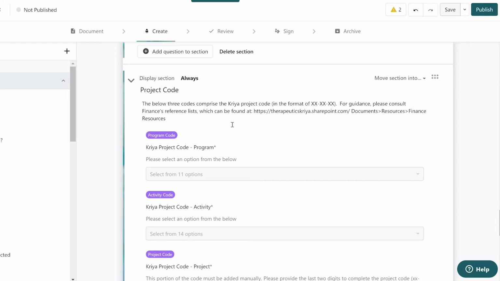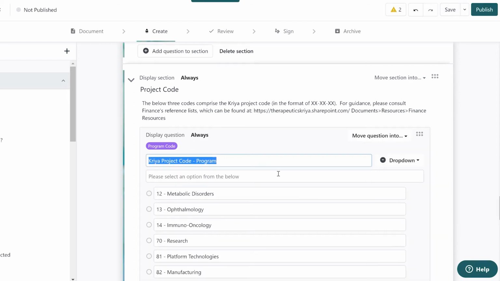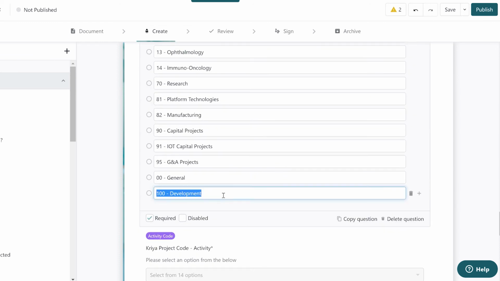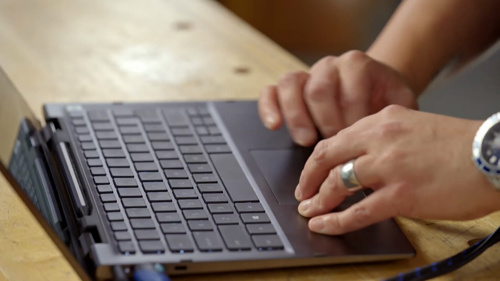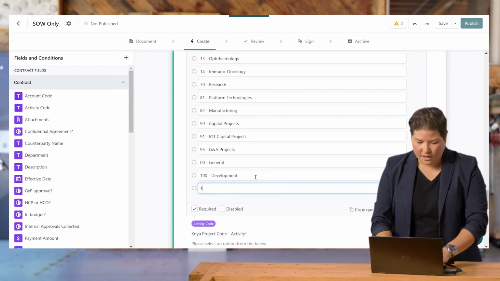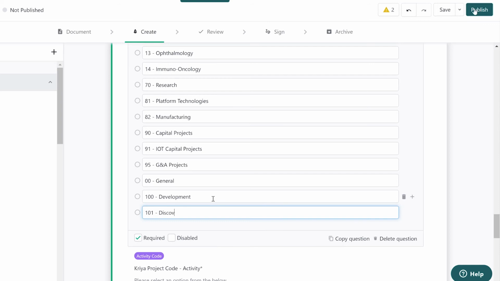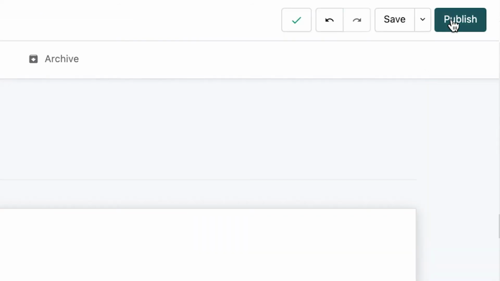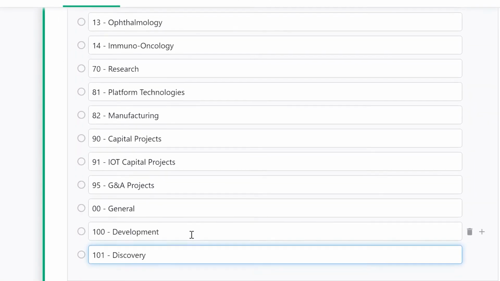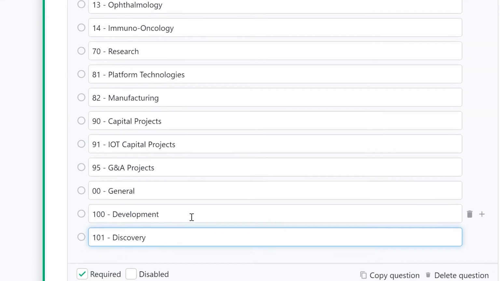And in fact, literally 48 hours ago, our finance team asked me to add 2 more codes to the program code here. And it's super easy. All you have to do is go into the question, hit enter your new code, and then you can click save and publish, and then it's done. Within 10 minutes, I had updated all 5 workflows with all of these new codes.